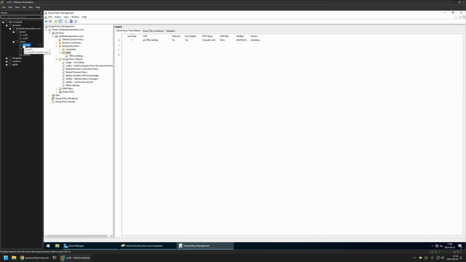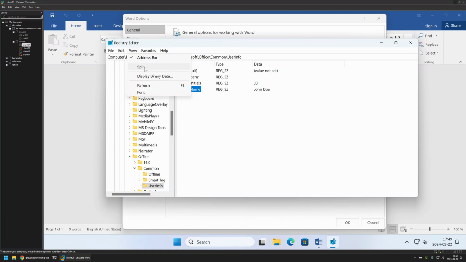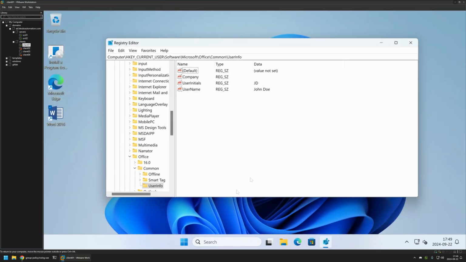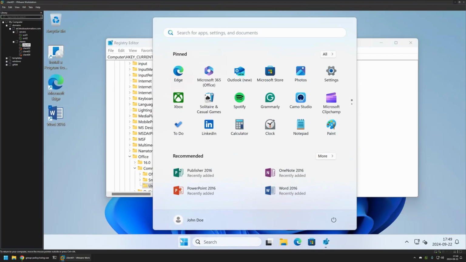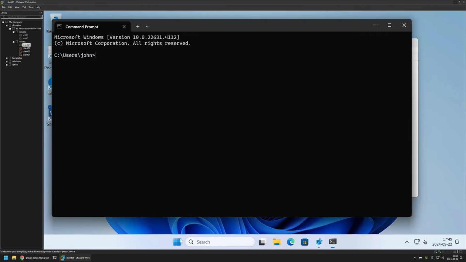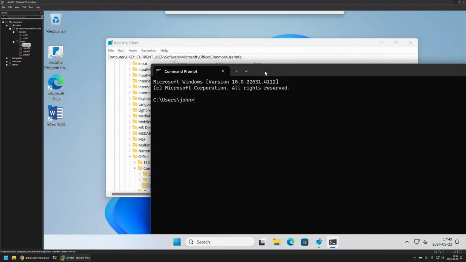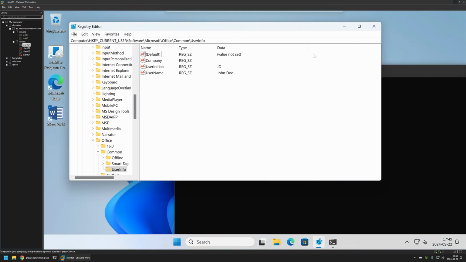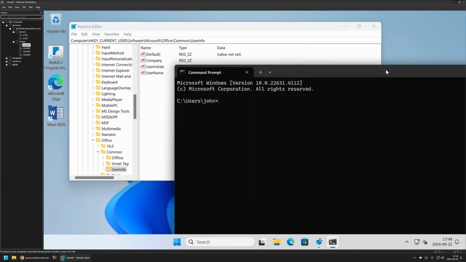So I will go back to my client machine that I have here. We can see that we still have John Doe for the username in here. Let's close Word for now and let's open CMD, because we have the policy created, but we didn't give it enough time to update on the client machine. So I will update the policy manually, and to do that I will just enter gpupdate in here, press Enter, and now we need to wait a bit. And as you can see, the policy update was successful.